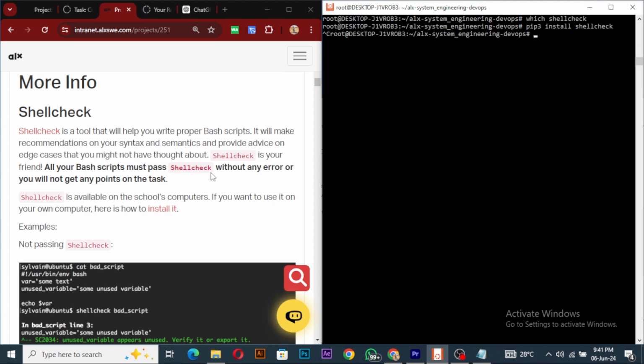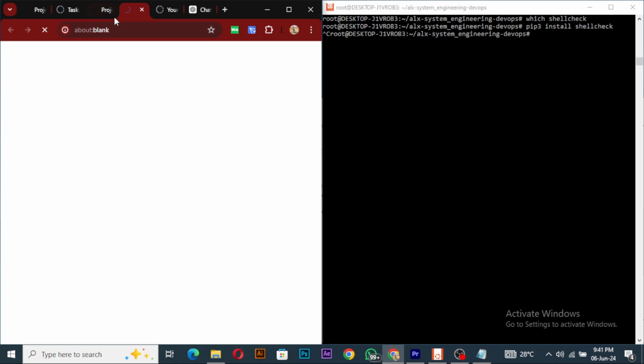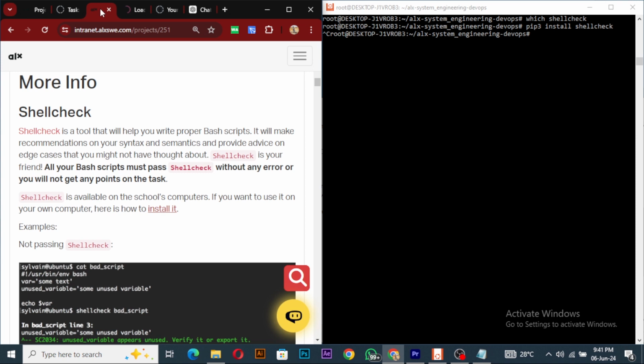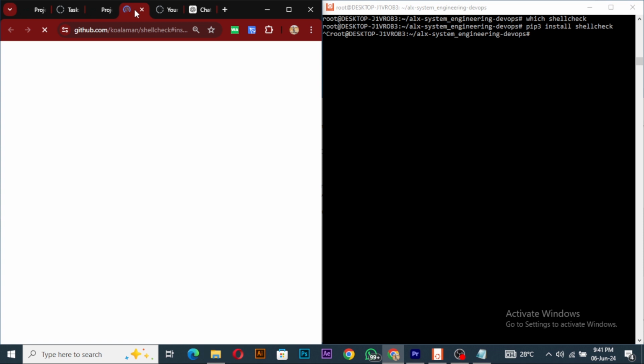So all your bash scripts should pass shellcheck without any error, or you will not get any point on the task. Shellcheck is available on the school's computer. If you want to use it on your own computer, here's how to install it. So we have to check how to install shellcheck to make sure we are writing the right thing. Your code might be correct, might be giving you the right outputs, but the syntax in which you write it might not be correct. So you need to use shellcheck to correct your syntax.